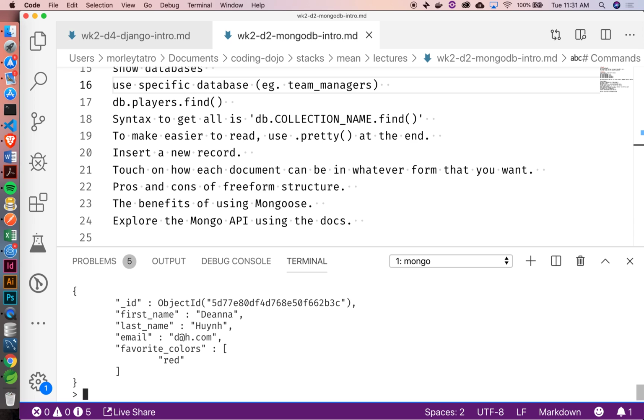Okay, so now we have an actual array here of favorite colors. And this is kind of what I was talking about with the nested documents, is that I could potentially have an array of nested documents inside one specific document. And that's how we could add another item to the set, using that add to set operator.